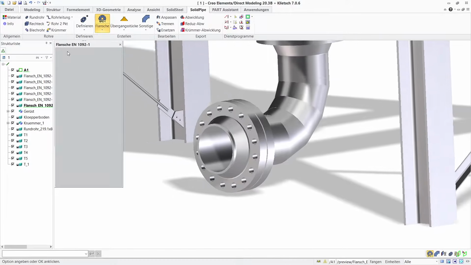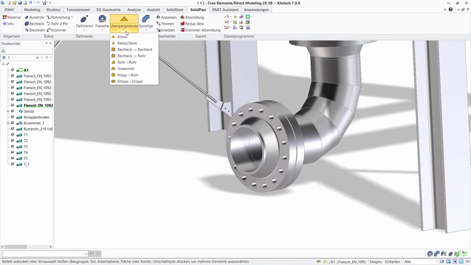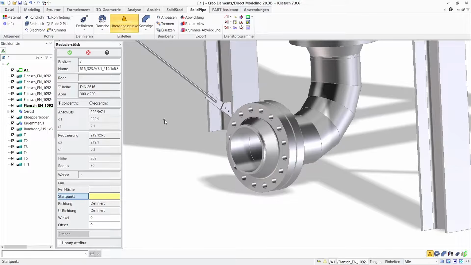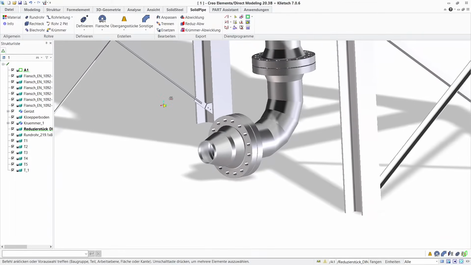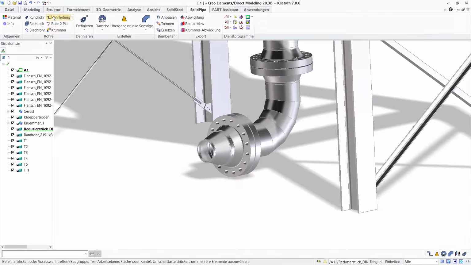2 flanges again. To avoid boredom we add the reducer, which we find in the Connect Pieces menu. Simply select the reference surface to get a preview, make adjustments if necessary and confirm. Now we can finally start laying pipes.